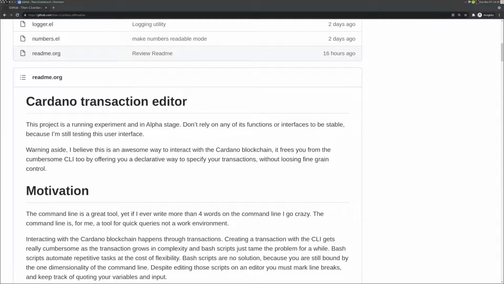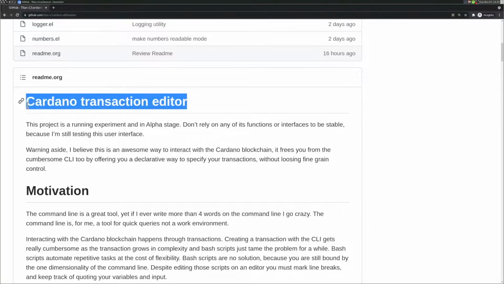Welcome to this demo of the Cardano transaction editor. I am Oscar, the author of this tool, which provides you with an editor-based approach to interact with the Cardano blockchain instead of the instruction-based approach offered by the Cardano CLI, the command line interface.